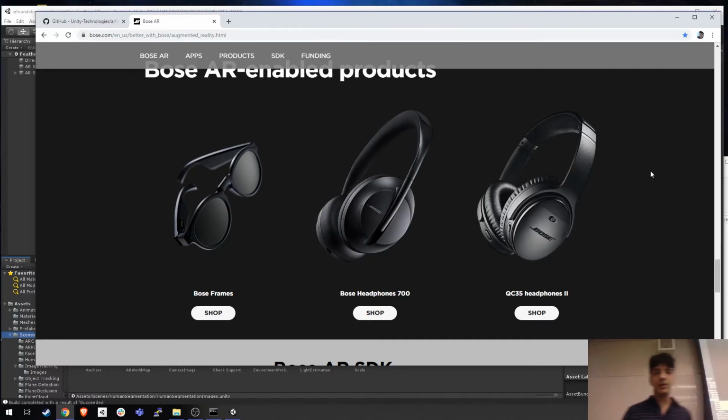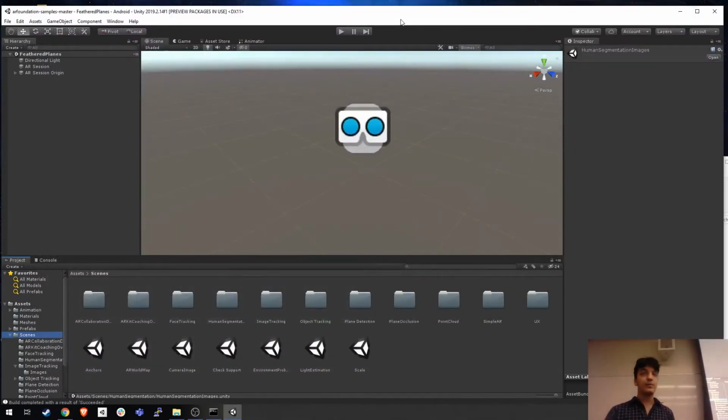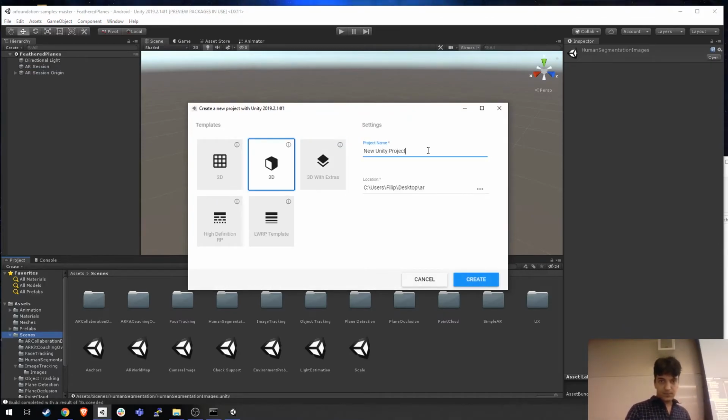So I'll show you how that works, and it works with Unity. Everything we're doing here is Unity. So I'm just going to make a new project and call this Bose AR Beginner.